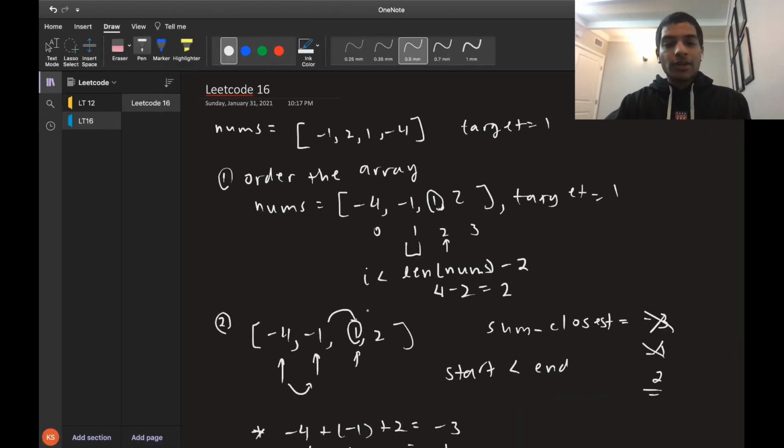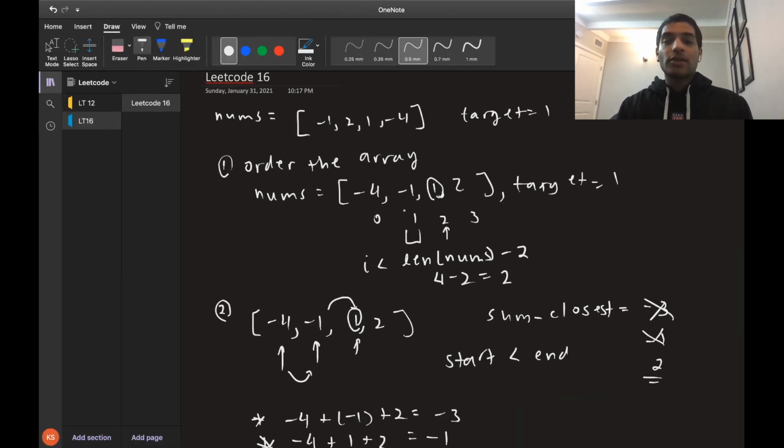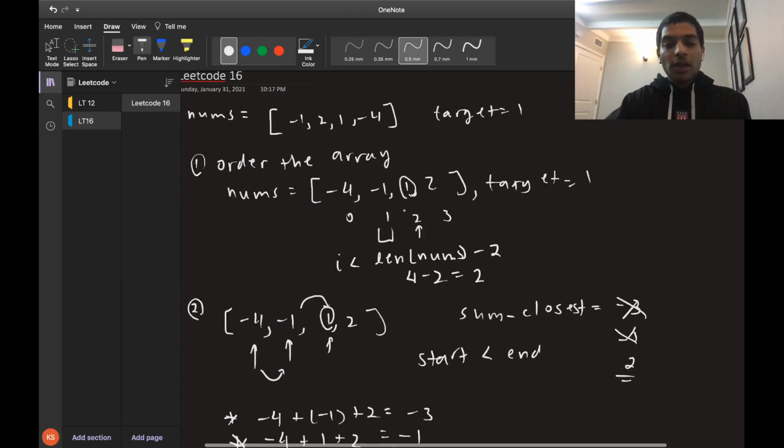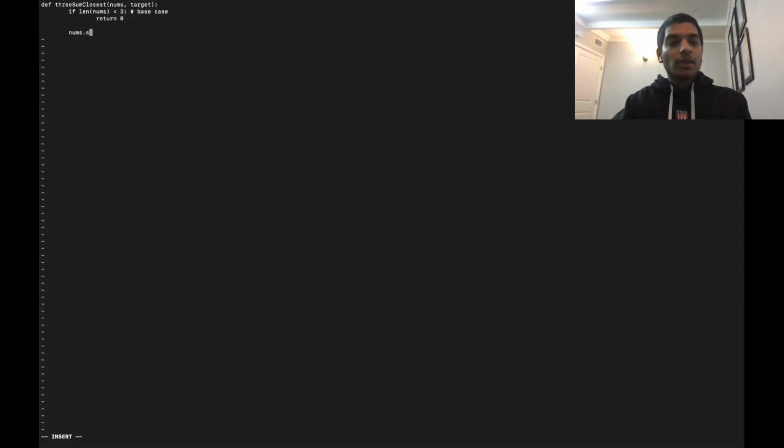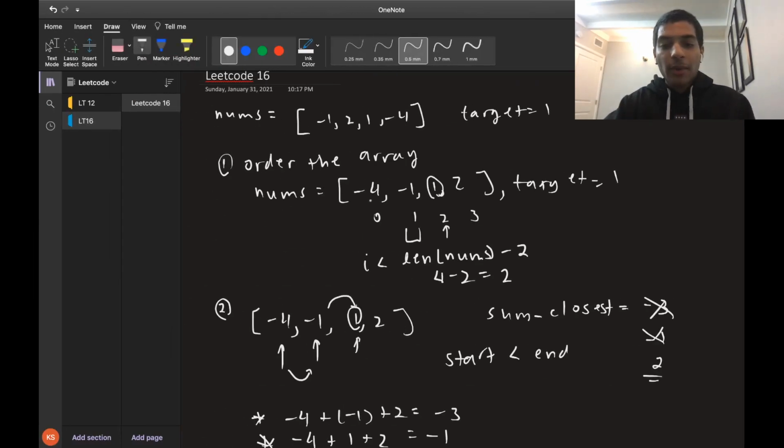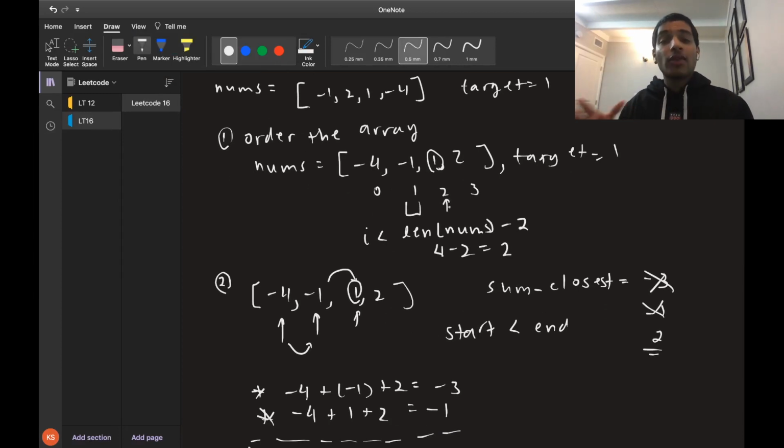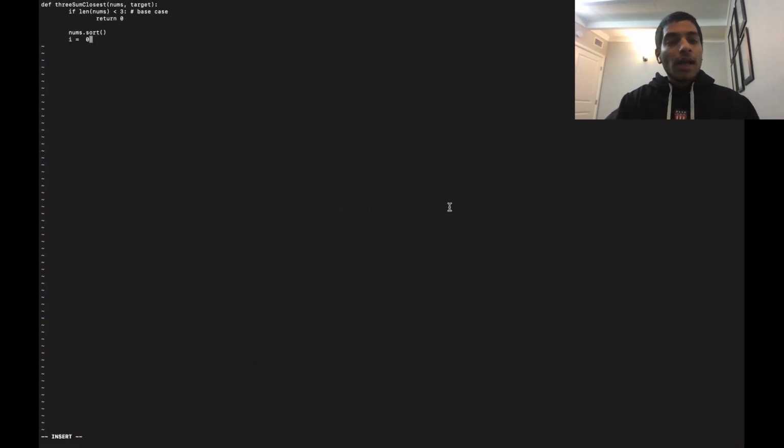The next thing we want to do is sort our nums array, right? That's easiest for us to traverse, so I'm going to say nums.sort. And the next thing I'm going to do is have an index called i, which I'm going to set to 0. This is going to be that outer pointer that we moved from -4 to -1 to 1. That's going to be that outer pointer for us to check.